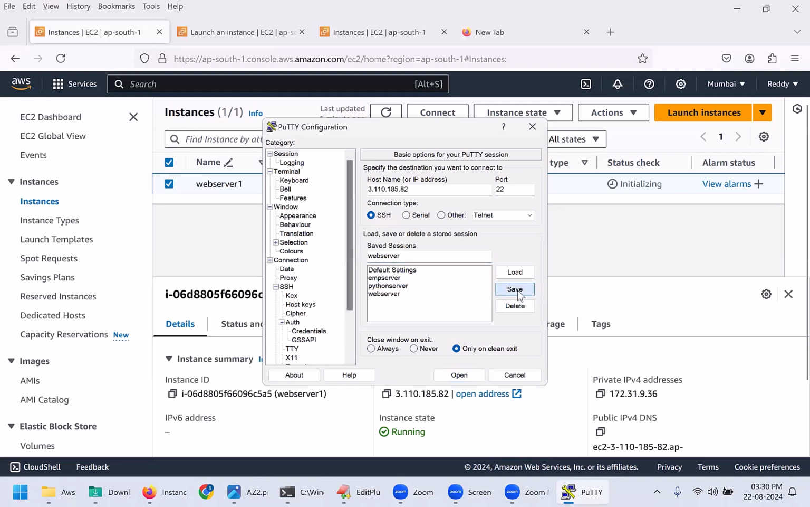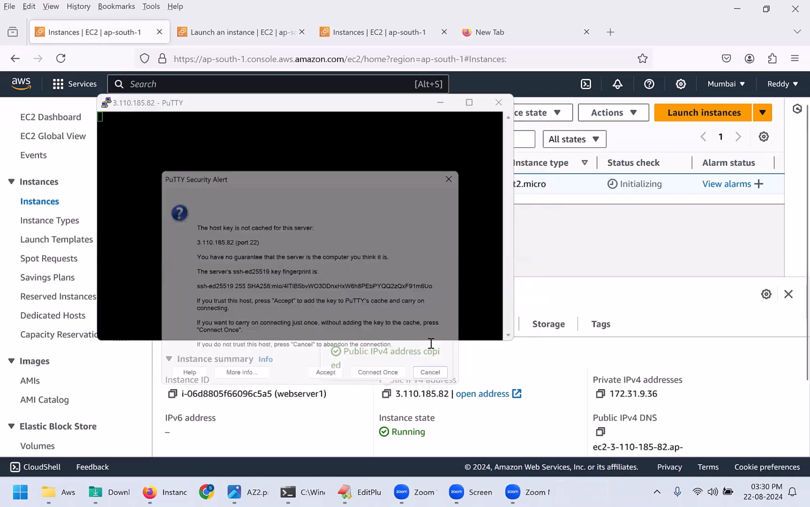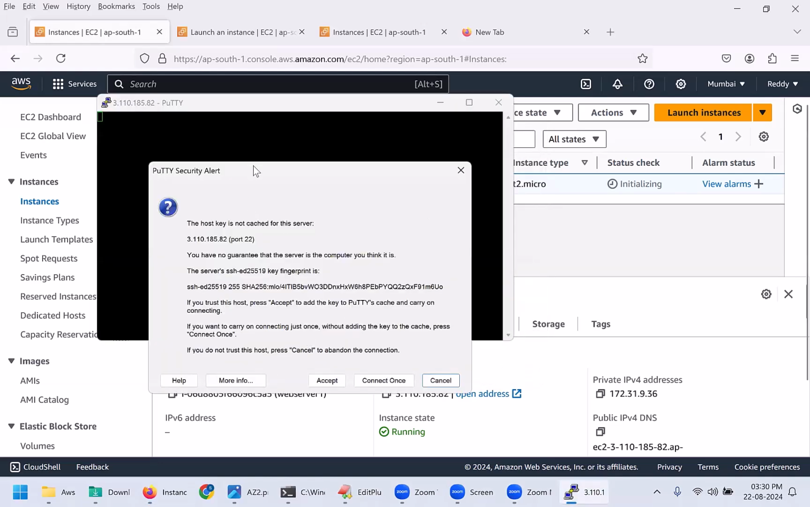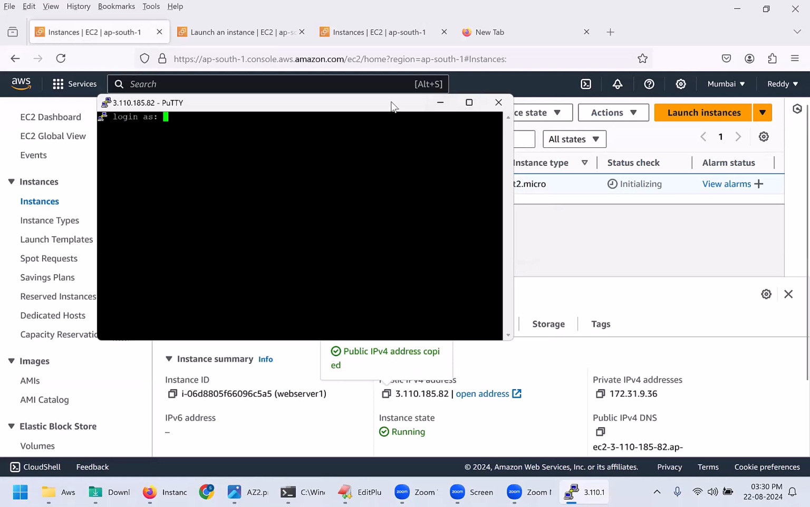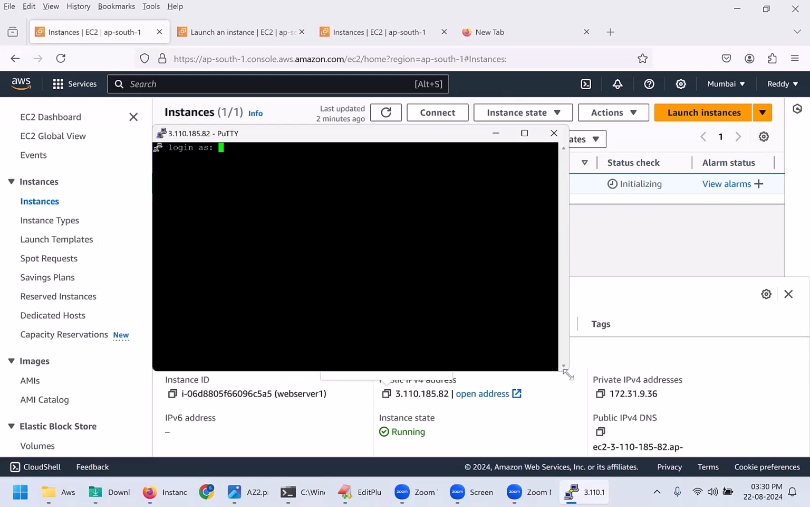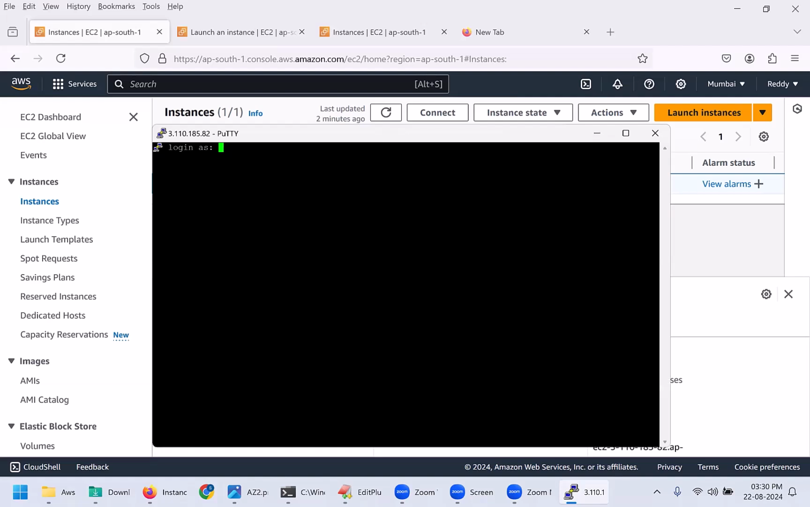So click on save, it will be saved here. So now open that one. The first time you are logging into that machine, it is going to show this message. You can simply accept this one. And the username of this one by default is ec2-user.